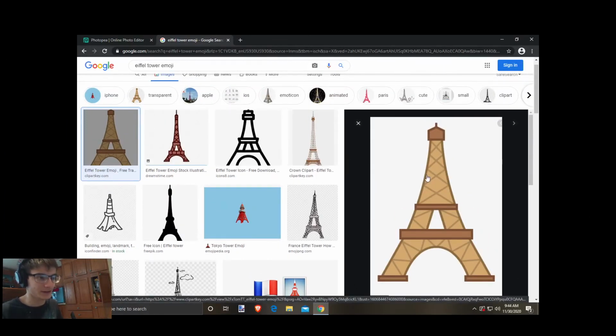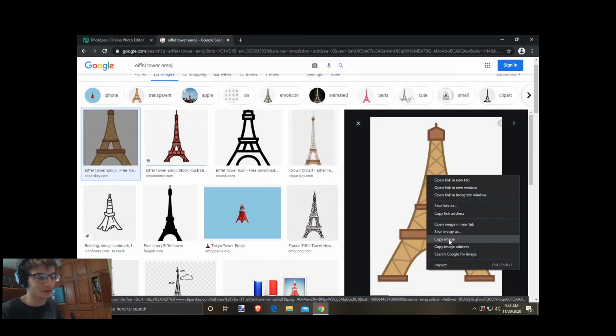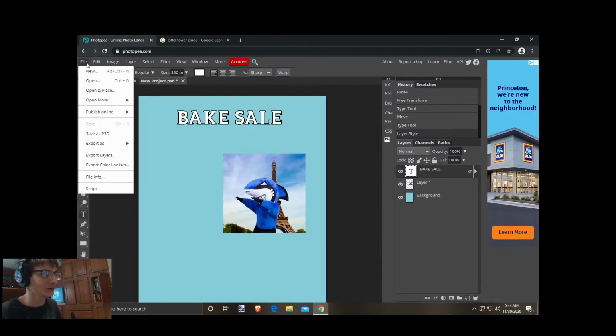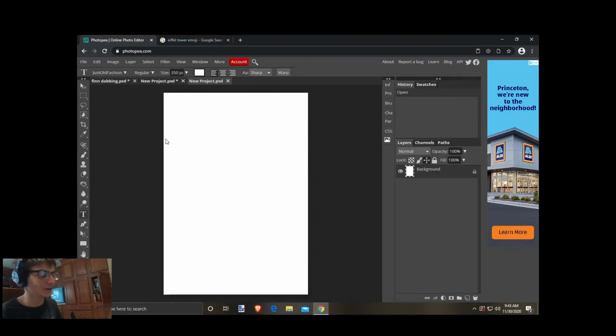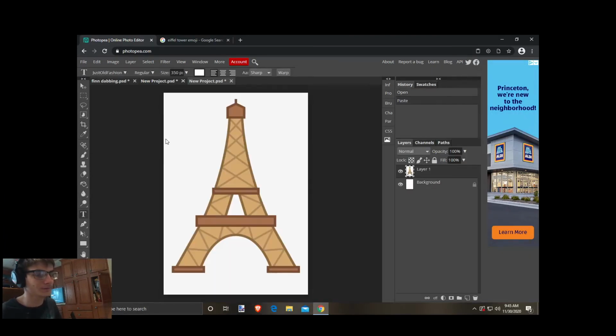So remember last time, all you have to do is copy it by right-clicking it, clicking copy image, go back to Photopea, click new from file, click create, and then Control V. There you go. And remember what you learned last time. You can erase the background. Make sure that you drag background to the trash.